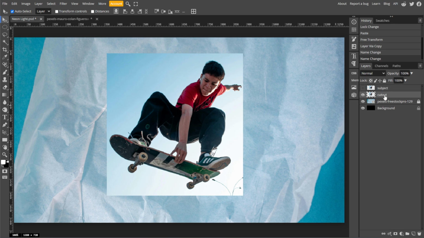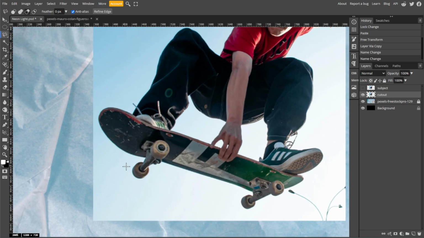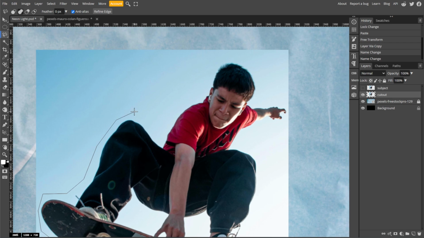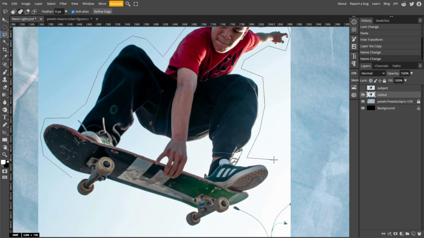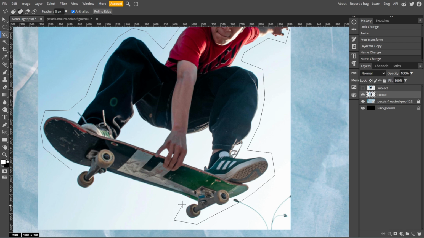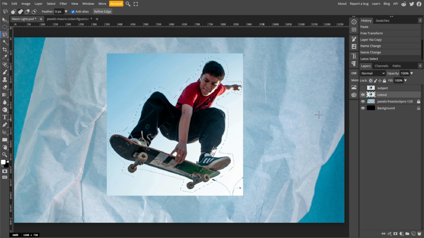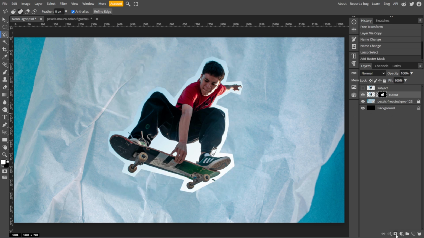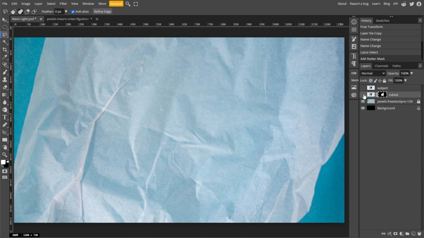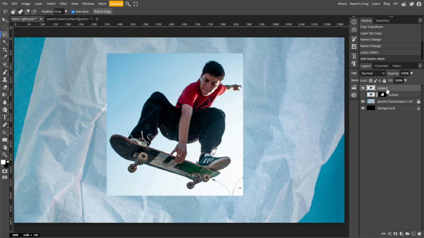With the cutout layer selected, use the polygonal lasso tool to outline the area around the subject, shaping it as you want the cutout to look. Now complete the selection by connecting the first and last points. With the selection active, click the Add Layer Mask icon at the bottom of the Layers panel. Then hide the cutout layer.